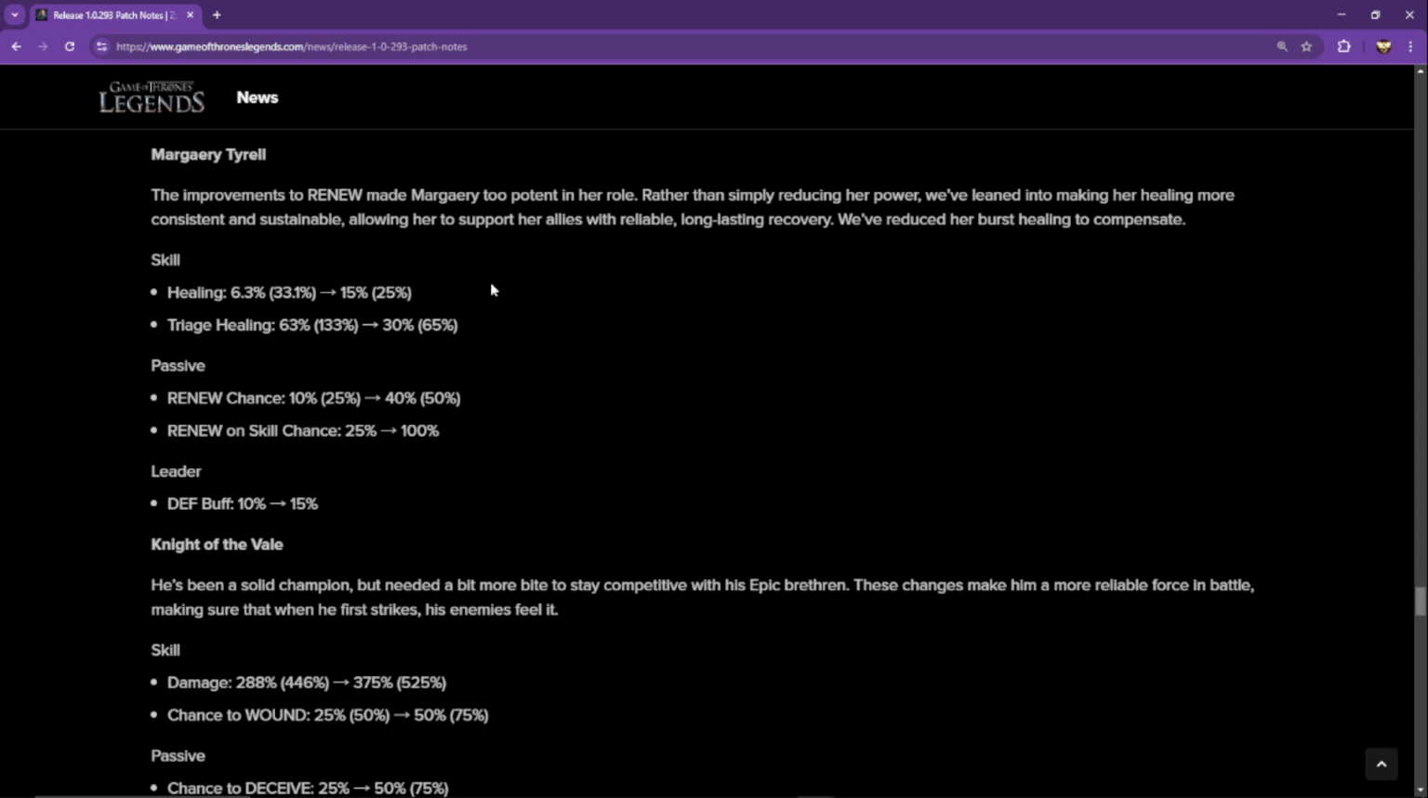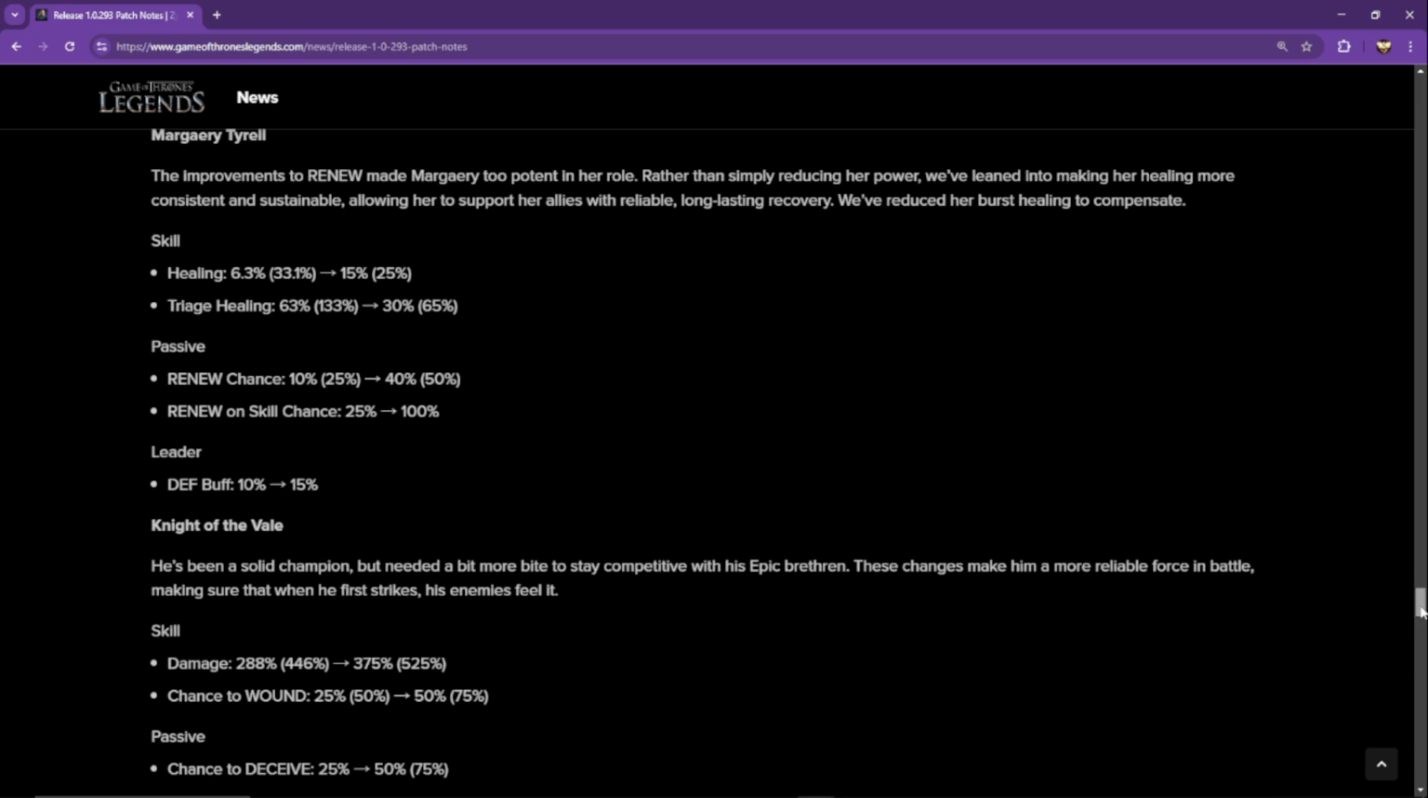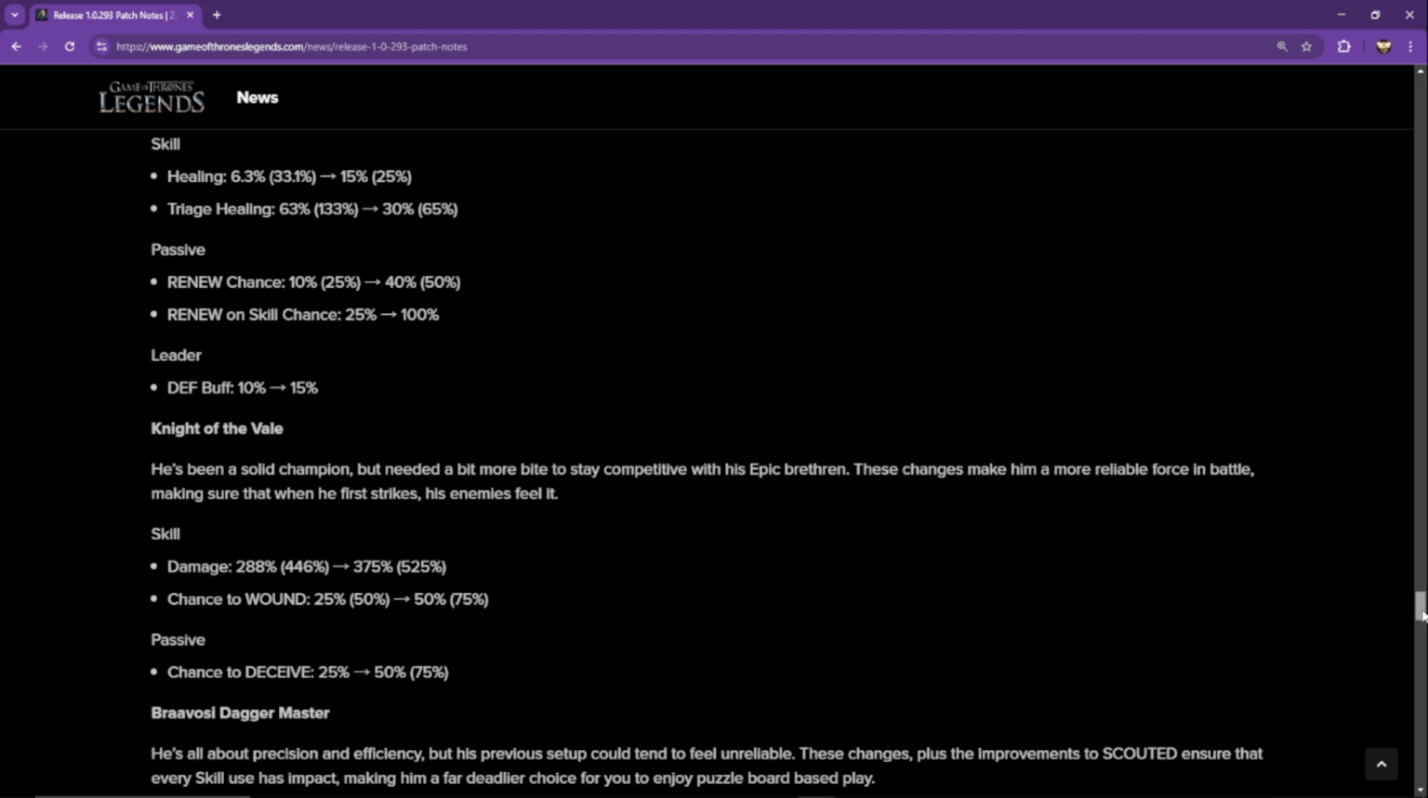Margaery Tyrell: "The improvements to Renew made Margaery too potent in her role. Rather than simply reducing her power, we've leaned into making her healing more consistent and sustainable, allowing her to support her allies with reliable, long-lasting recovery. We've reduced her burst healing to compensate." Okay, that'll be interesting to see, how this new Renew mechanic works on her. She's going to be one to watch, probably. Although they did admit that it made her too potent with the Renew, so maybe she's not going to be as strong as she might seem in that healing role.